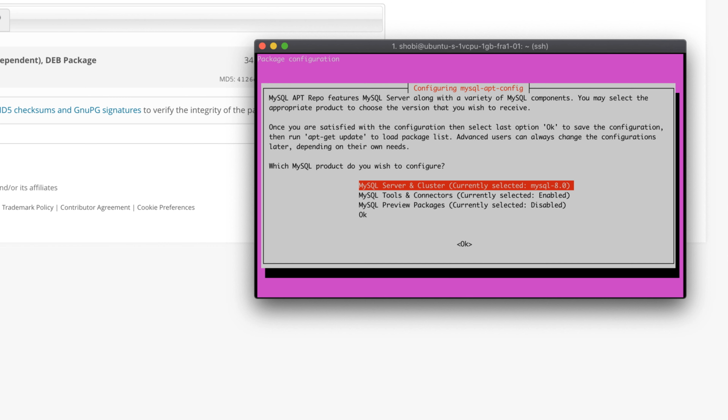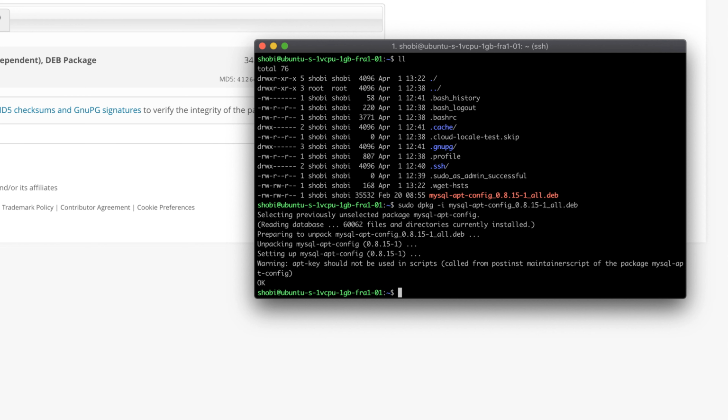Okay, so it is asking us which MySQL product to configure. Currently selected is MySQL 8. The MySQL tools and connectors are already enabled, which we want to install. Also the preview packages we don't need as of now. So there is an OK button. I am navigating through it using the arrow keys. So I press OK. We have this thing installed. Okay, now let us do an update of the repository.